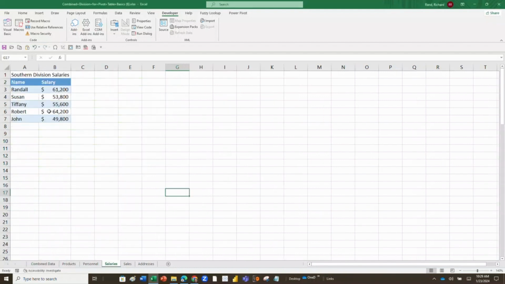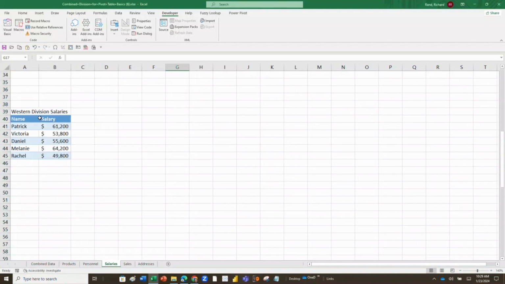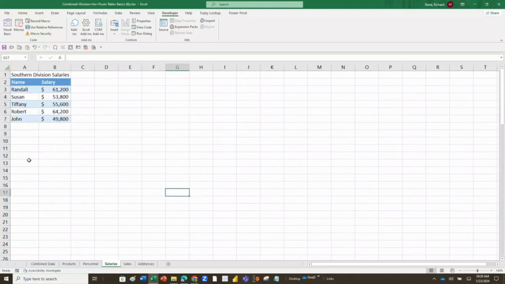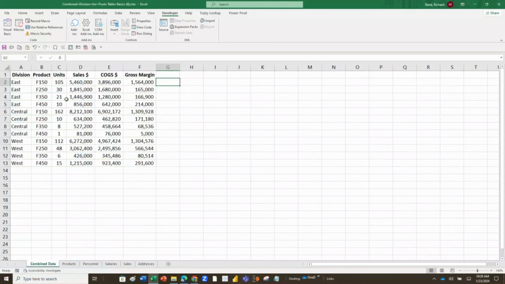However, again, it doesn't take me to all of them. I get Southern salaries at the top, I've got Western in the middle, and Eastern down near the bottom. The question might be, what if I wanted to look specifically at East Division salaries or Western Division salaries? How would I go about doing that? Well, the way I might do that is I would need to create some waypoints, and we can do this really easily.